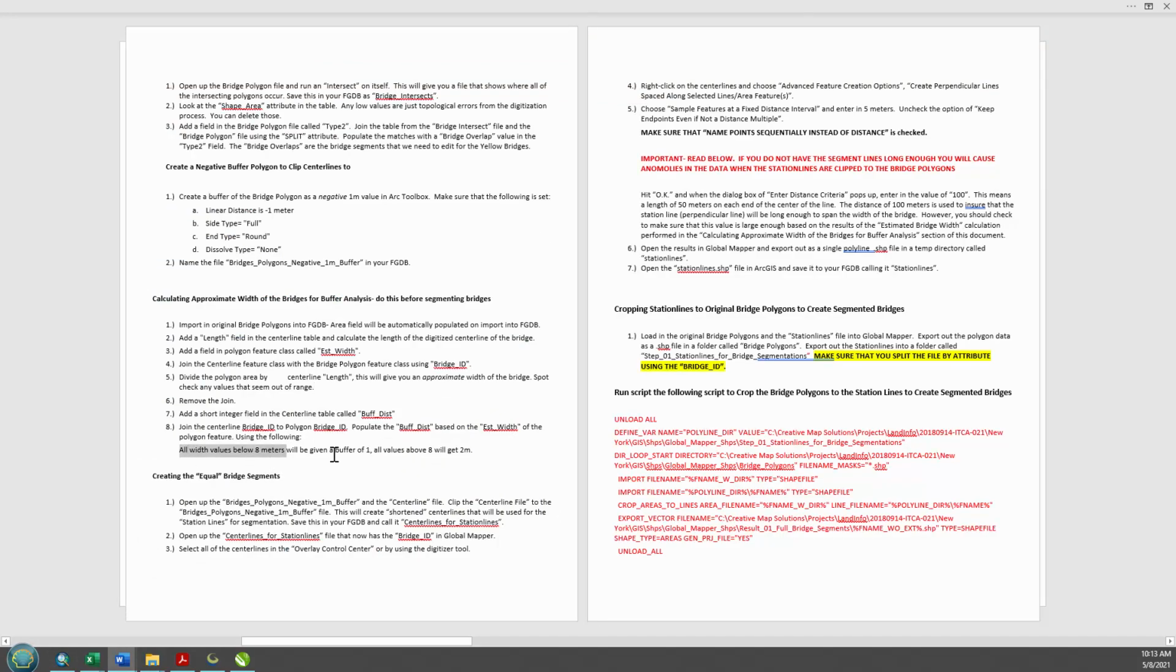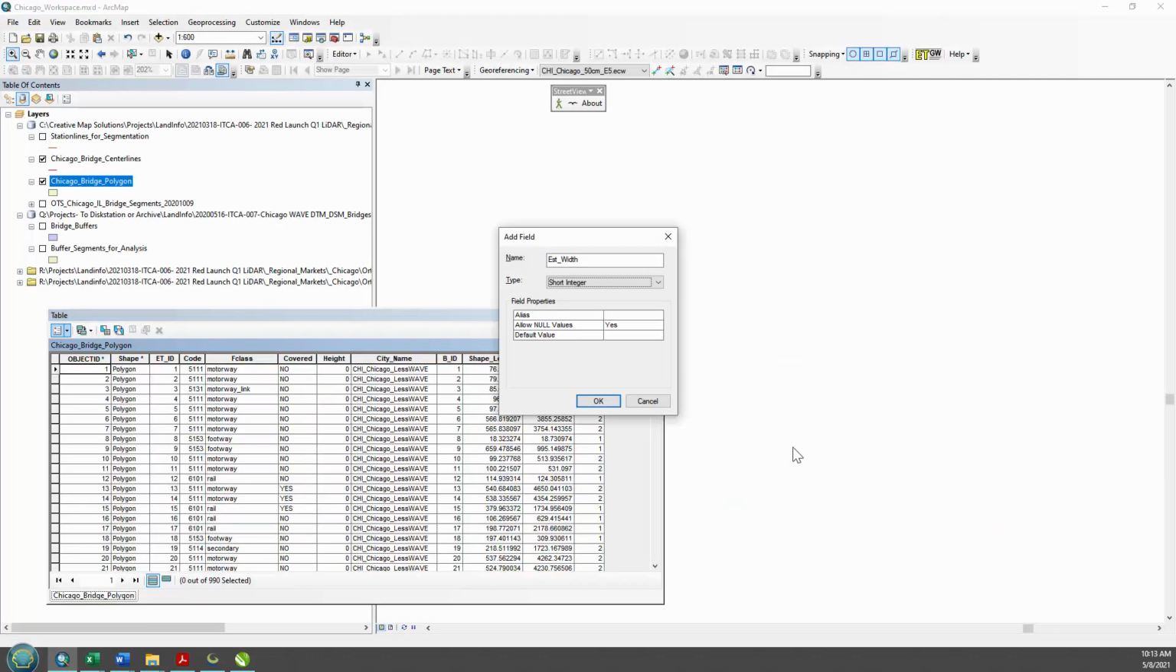All width values below 8 meters will give a buffer value of 1. All values above 8 will get a value of 2. So when I showed you that example, the smaller bridge buffer was a smaller width. It must have been under 8 meters in the estimated width, so it was assigned a buffer distance of 1, as opposed to the other one, which was thicker, and received a buffer distance of 2. The buffer distance will be what we use to create the buffers, and that's going to be derived from the centerline file. But first thing we have to do is calculate the estimated width. So to do that, estimated width, make it a double.